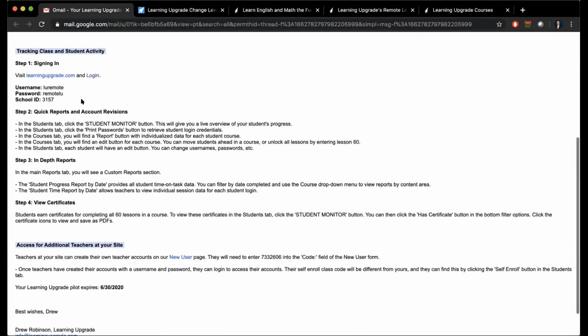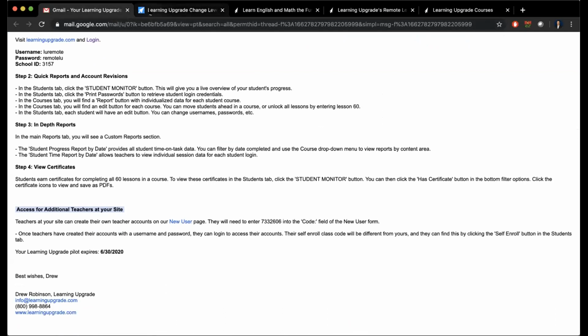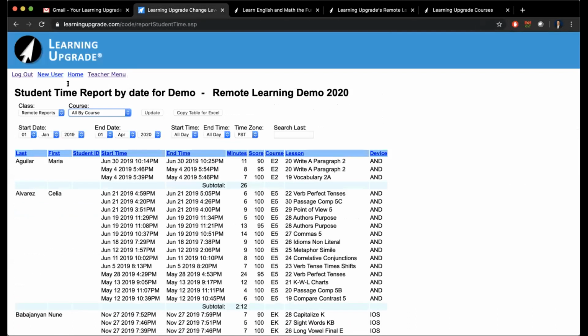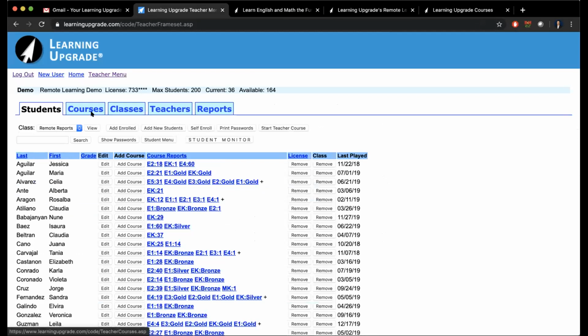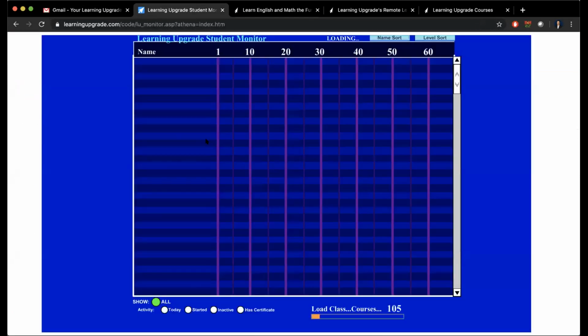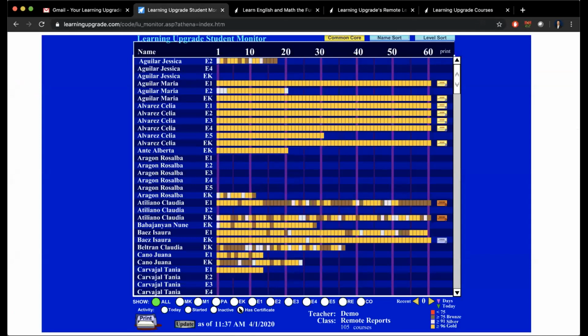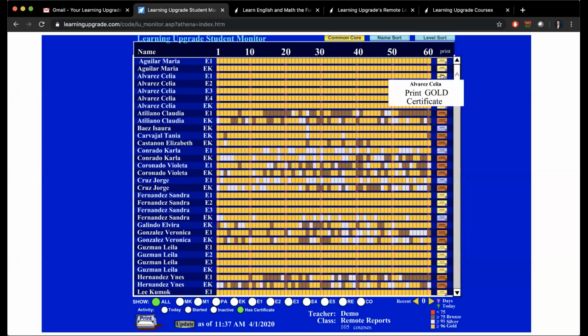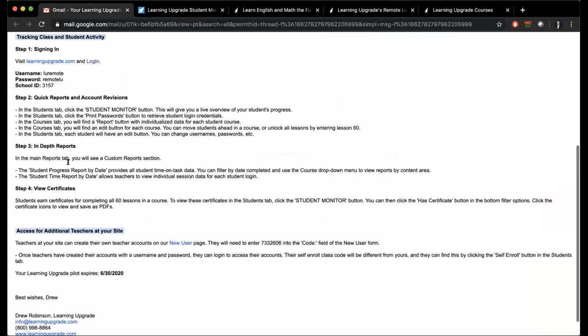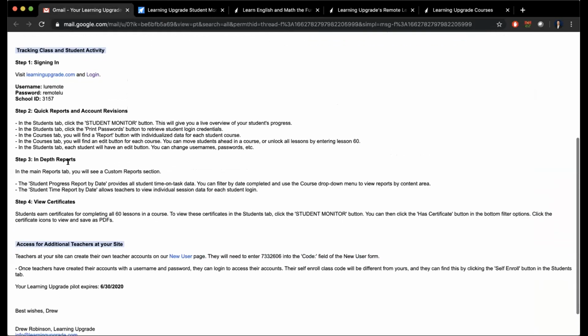So we covered signing in, quick reports, in-depth reports, and then the final thing is just viewing certificates. So for your learners that have completed Learning Upgrade, you can go back to the student monitor. And when your learners start completing an entire 60 lessons, you're going to want to see that, celebrate student success. So what you can do is in the student monitor, you'll see this toggle at the bottom for has certificate. You can just click that, and then every single learner that has a certificate, you can click those and print those off and see exactly how they did. So that walks you through everything on the tracking class and student activity.